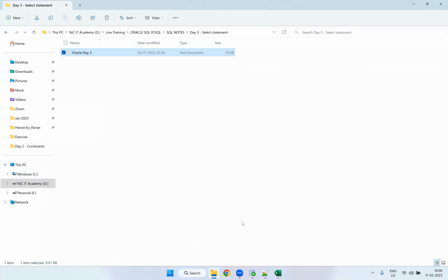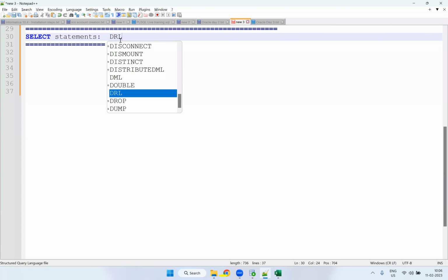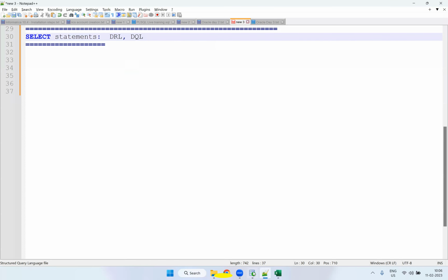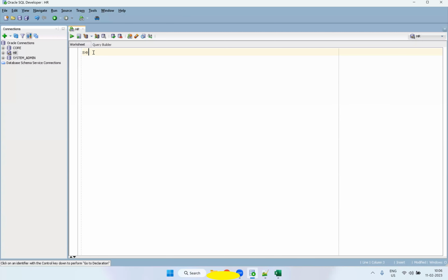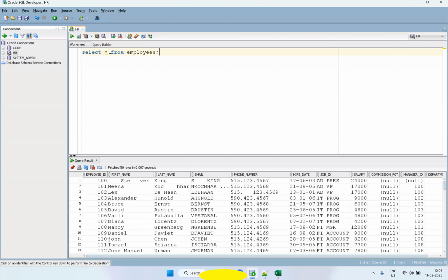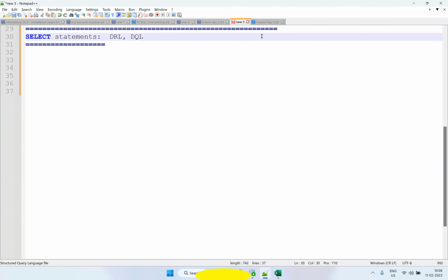Okay, I will go with the select statement. The select statement is nothing but DRL, or we can call it DQL: data query language or data retrieval language. We already have data in the table, so how can I retrieve it? This is what we will use many times, right? Select star from the table name. What is the meaning of star here? The asterisk symbol represents all the columns, even if you have hundreds of columns. Select star from the table name represents all the columns.